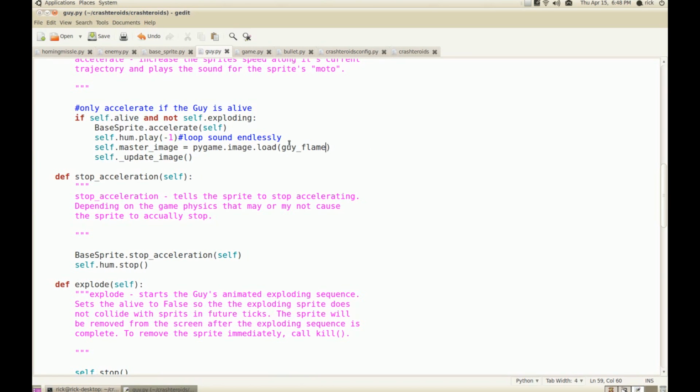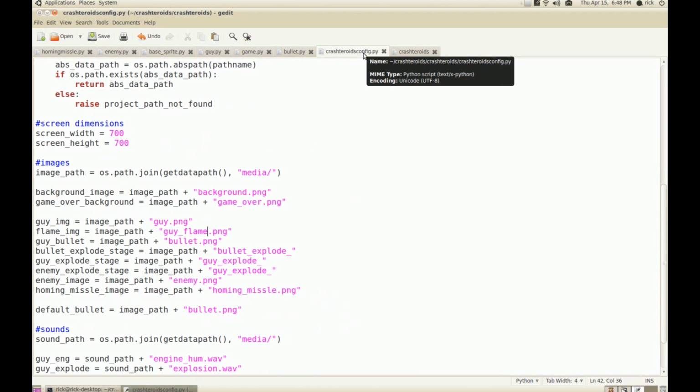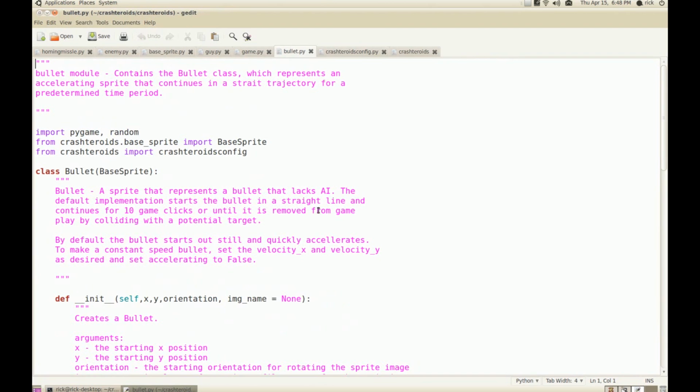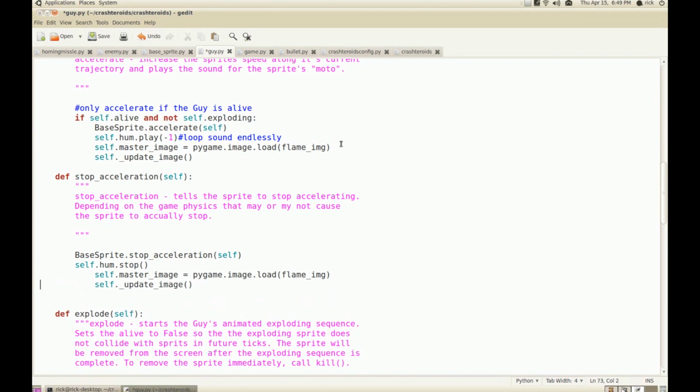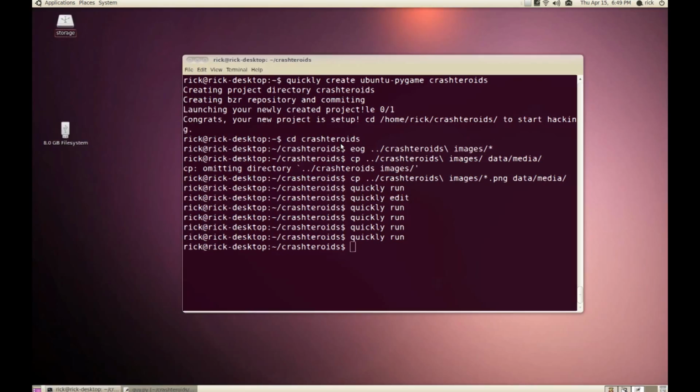The reason I pause there is because this doesn't look right to me. Did I name it that? I named it flame img. Whatever. Okay. Flame img. Okay. So now when you stop accelerating, I want to go back to the regular image. So let's fix that here. Okay. But I remember the default image is called Guy img. Let's see if that worked.